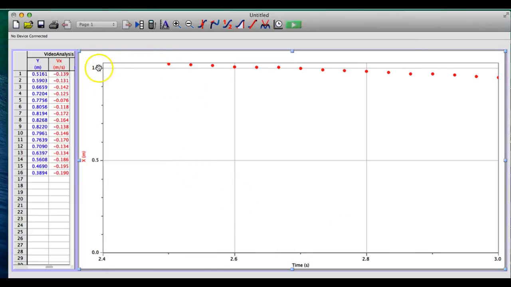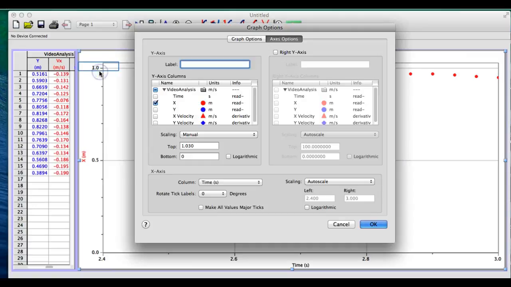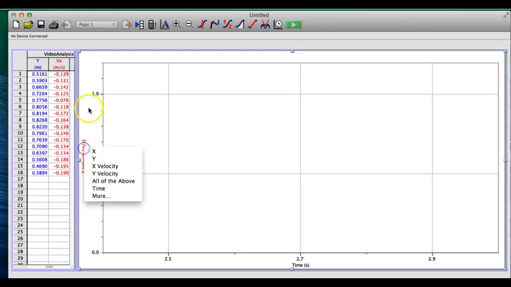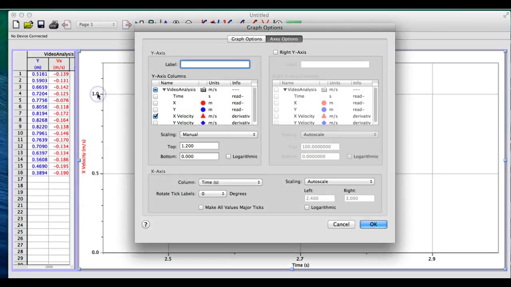When you do that, you can change these. I can change the top of the manual scale if I want to. I can make it go to 1.2 if I feel like that's going to show me those dots better. And so there's my X position. It's going to ask you to make sketches of these different graphs. So there's X position, Y position, and X velocity. Again, if you don't see it on the screen, then we just need to change the scale.